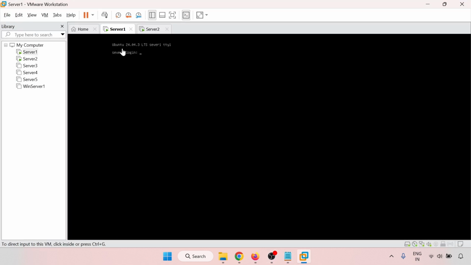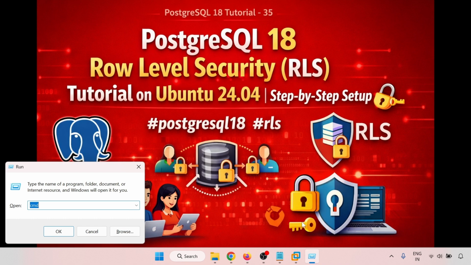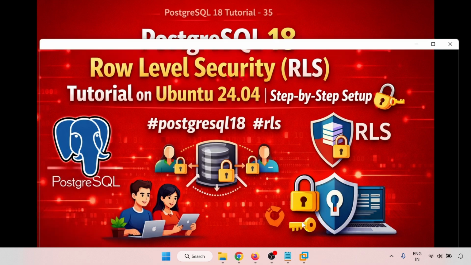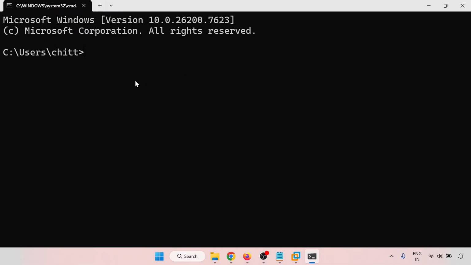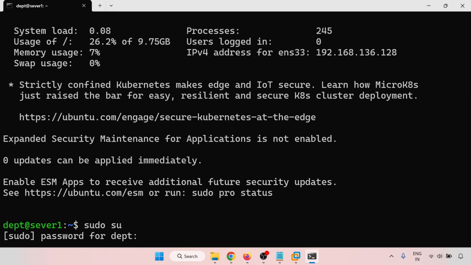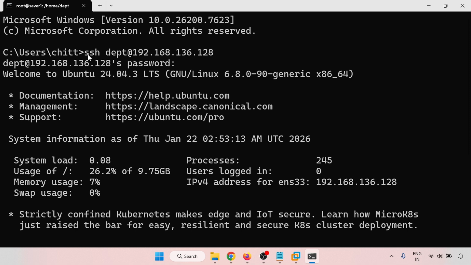Here you can see there is an Ubuntu 24.04 LTS server. Now I am going to access this server, and while installing the server, I have given the username, password, configuration and IP address. So SSH, my user, and IP address. So able to access. Now I'm going to access another server also.